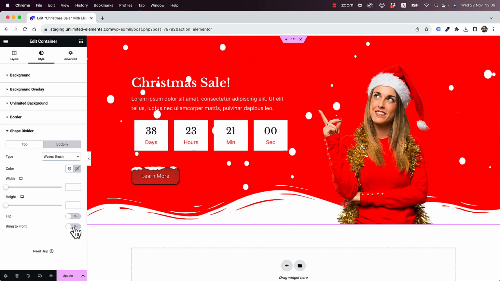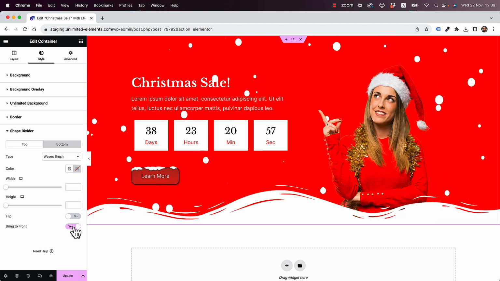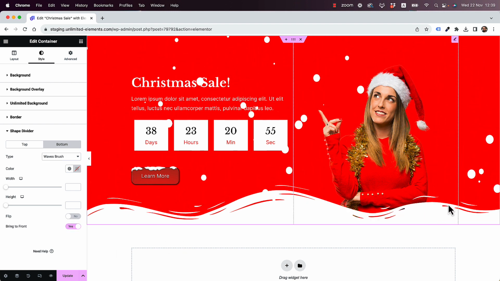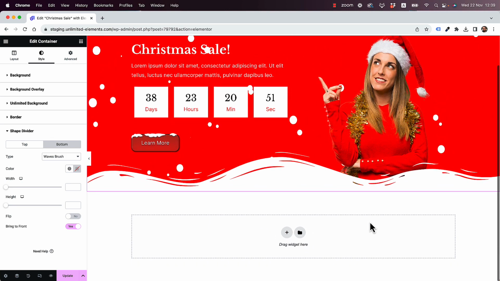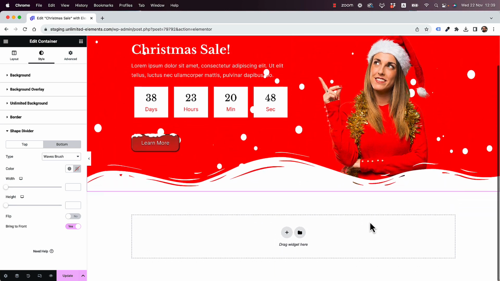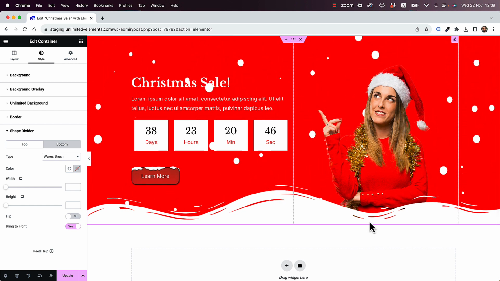So over here, there's a setting that's called Bring to Front. And I'm just going to click that. And now it's cropping the image nicely. And this section is starting to look really, really good. I think we can jump into the next section.